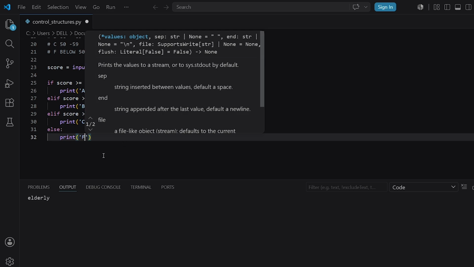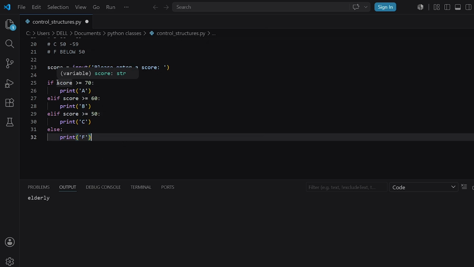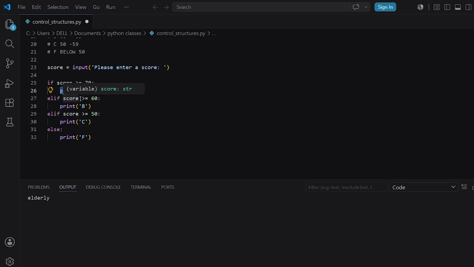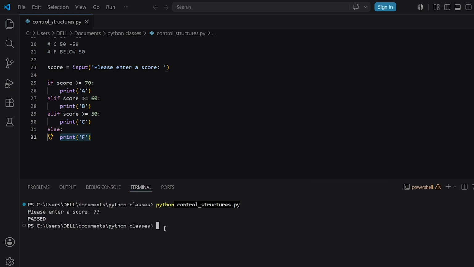F. So what this means is that if this condition here, if the score is 70 and above, this statement is going to be executed. If the score is 60 to 69, it is going to execute this. If the score is 50 to 59, it is going to print out C. Then, for any other score below 50, it is going to print F. So let's run this program in the terminal.